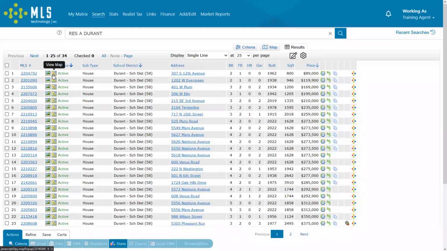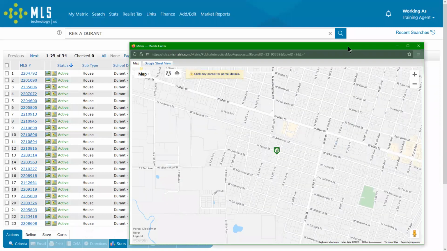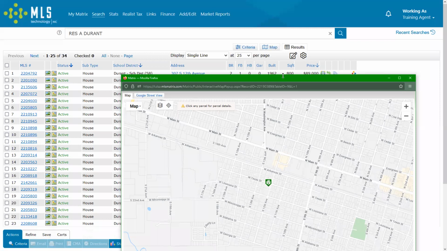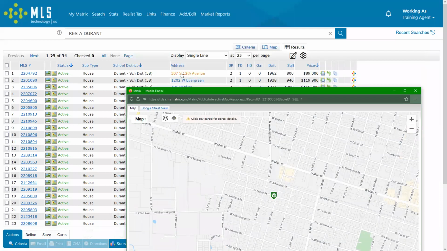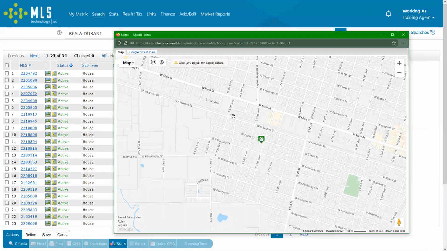We also have a view map option. This is going to be really handy if you guys ever need to get some context for where this particular property was. So remember, we can look at the map and see all of the listings that we found with our search, or we can click on this little icon here, or even just click on the address itself, and it'll show you exactly where that particular property is located.